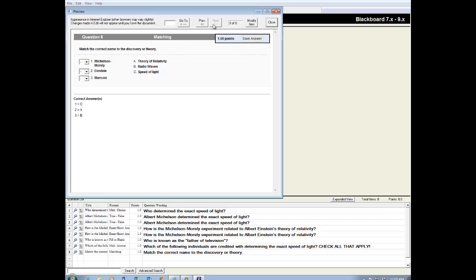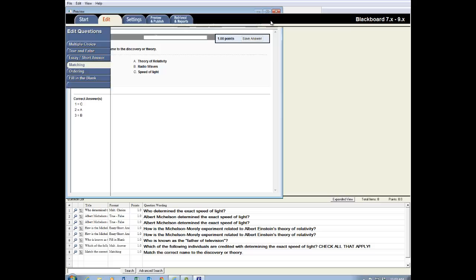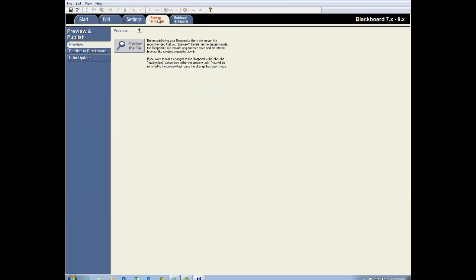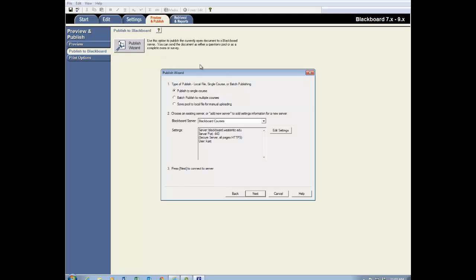So if it all looks good, I'm going to hit Close, and then I'm going to go back to Preview, Publish, and my next list is Publish to Blackboard. So if I want to put this in a Blackboard course, I'm going to click Publish to Blackboard, click on Publish Wizard, and I can batch it to a single course, or if I'm teaching multiple sections of a course, I can put it in a couple of different classes. So I'm going to just do it to a single course right now.